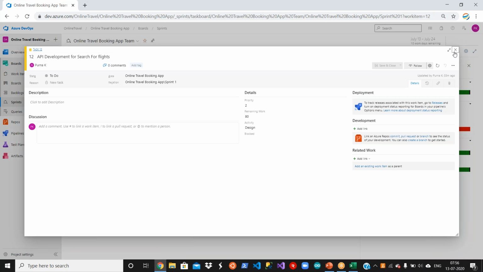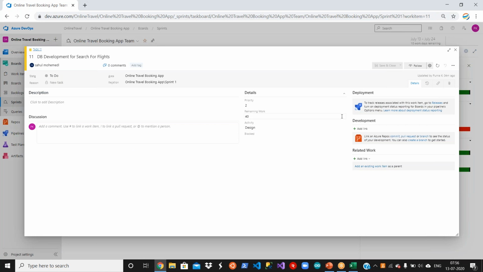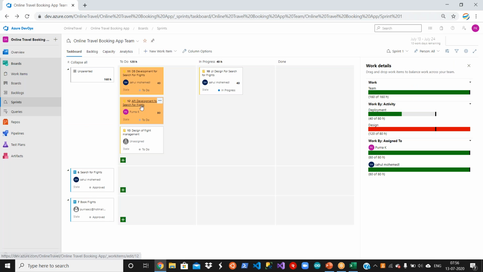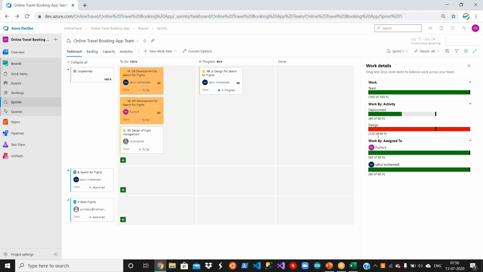Design activity. Design activity. And this is assigned to Sahul. Okay. I'm just checking why this is not changing. Oh, 80 hours, right? Okay. Still 40 hours is pending. You see, I did the correct one only. Why is this color not changing?